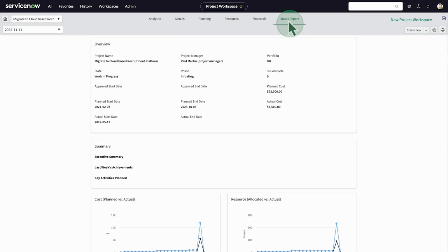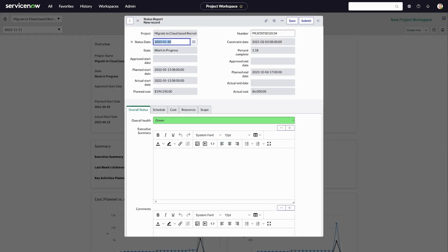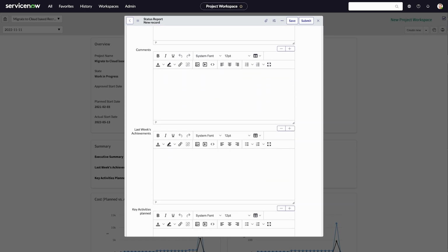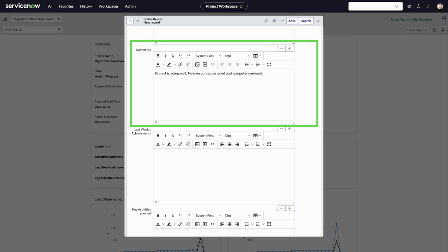Finally, let's create a status report to share with the team and stakeholders. The status report automatically pulls information from the project. We'll indicate that we're on schedule and add a progress note for the week.